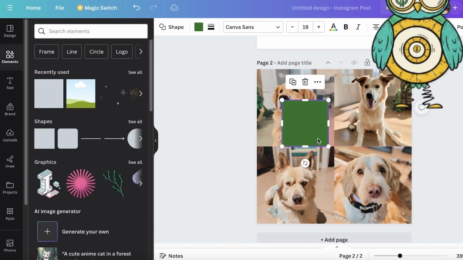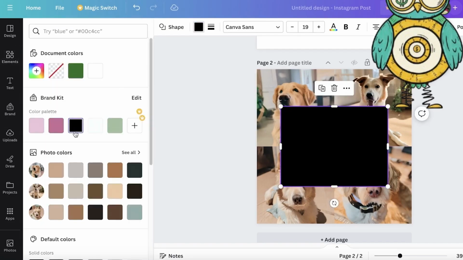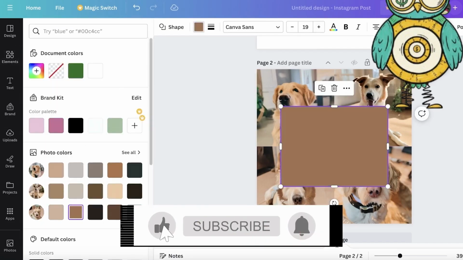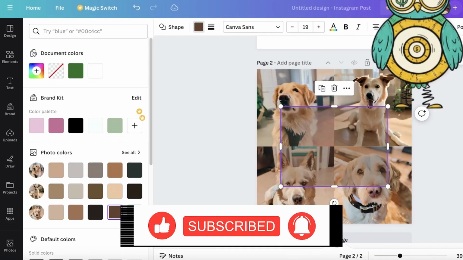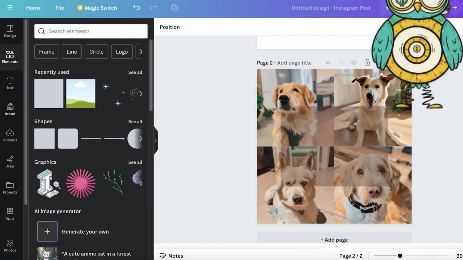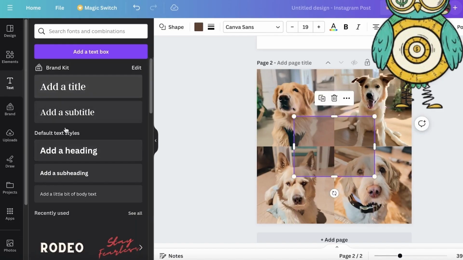I'm going to put in a shape, and then I'm just going to place this at the center like this. And then I'm going to make this a darker brown color, and then go into transparency on the top right. Make it pretty translucent over here. And then I'm going to go into the text section. I'm going to resize this a little. And then I'm going to enter my text.